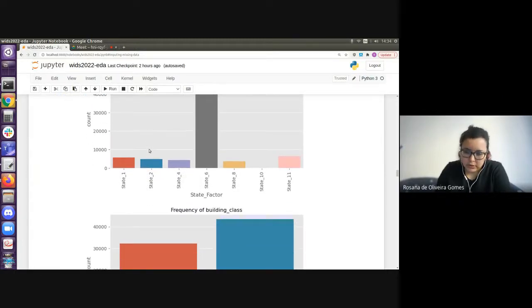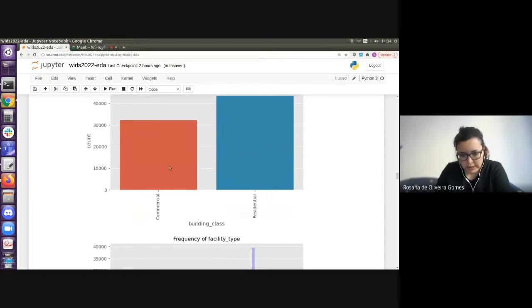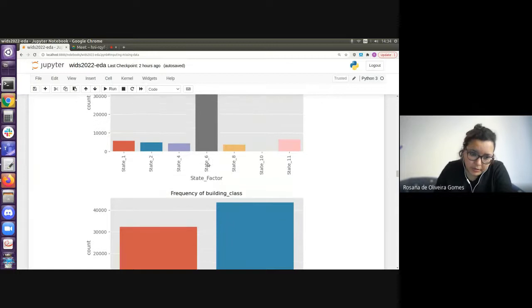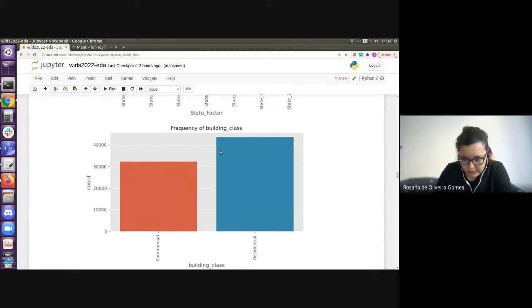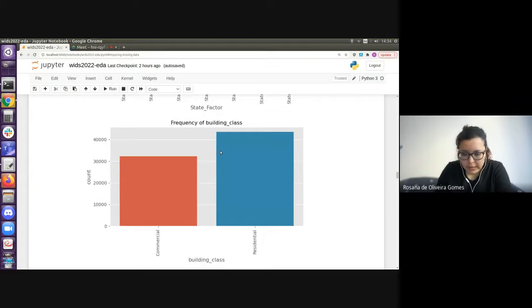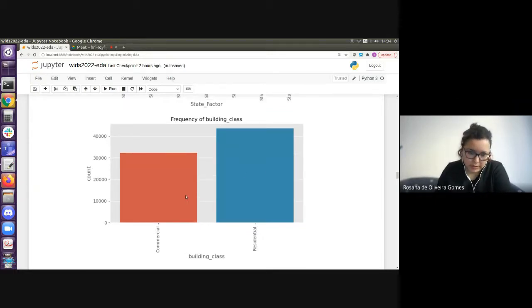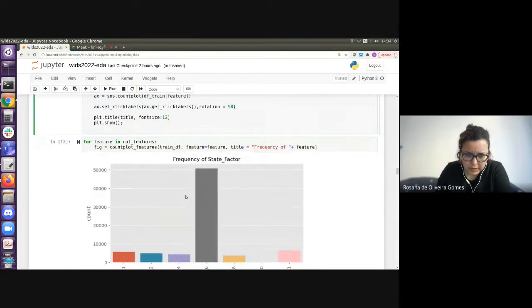We can also look into the other variables, like the building class. Here it is not as imbalanced. So here we can see that, for example, we have commercial and residential. There is still, of course, around 25% of difference, but it's quite much less than here. But it's still imbalanced as well. We have many more residential buildings than commercial in our data set, at least in our training data set. That's what we are looking at here.